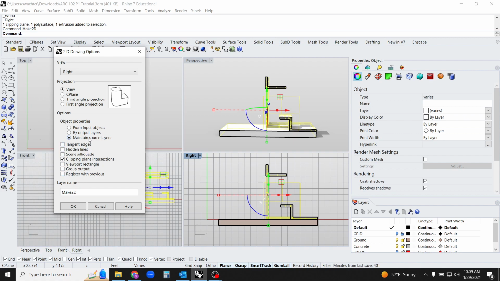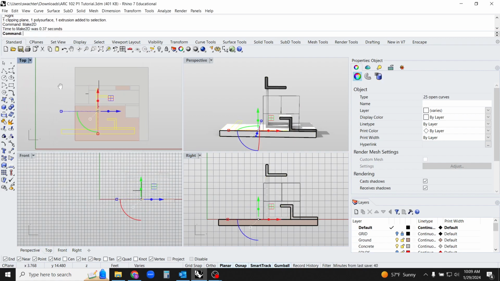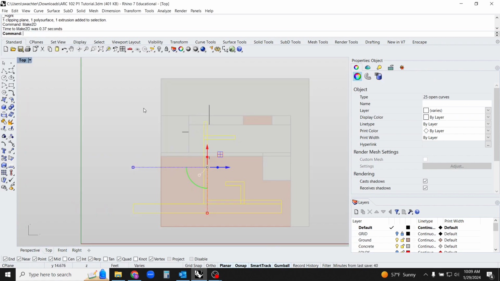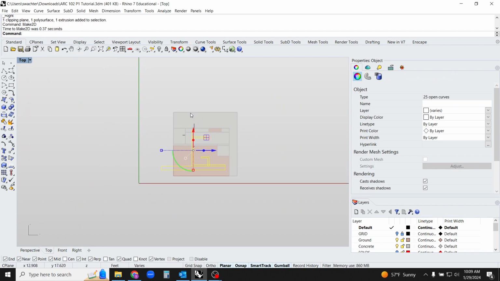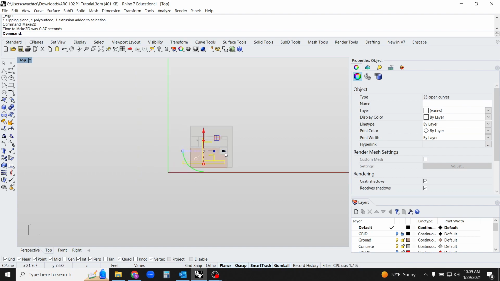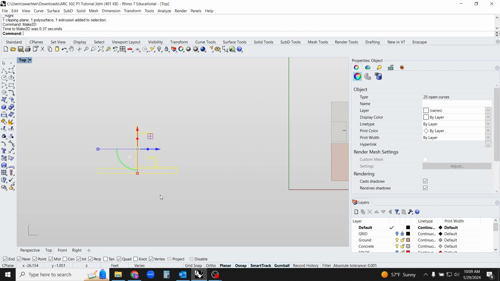A couple options. One of them is hit maintain source layers. That'll create a separate layer in your drawing for each of the layers in your 3D model, which just helps with line weighting. The other thing is check this box, clipping plane intersections. I'll click OK. And then in the top view, so anytime you do a make 2D, it'll show up in top view near the 0 point of your file. I'm just going to drag that to the side here so it's out of the way.